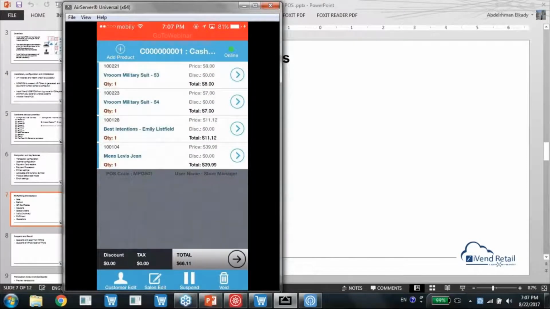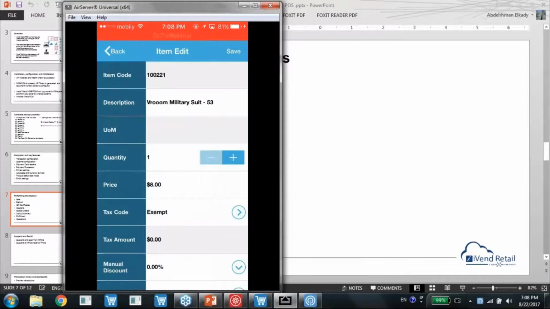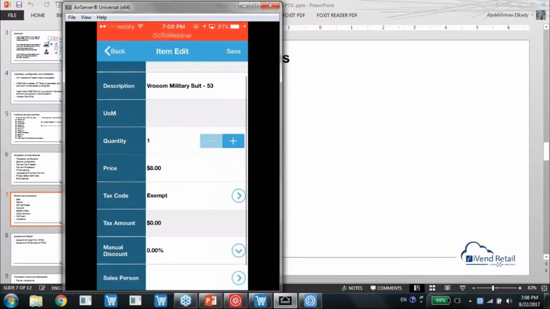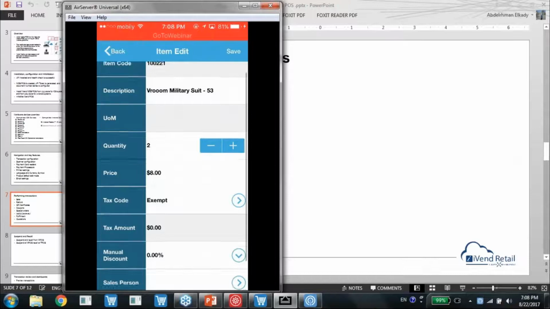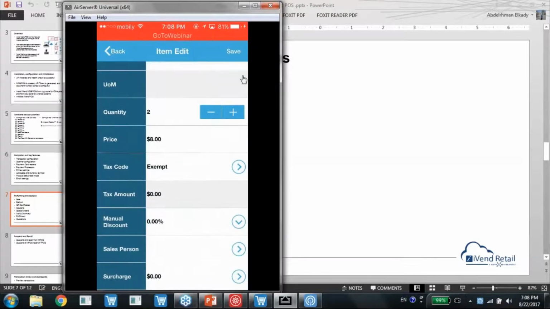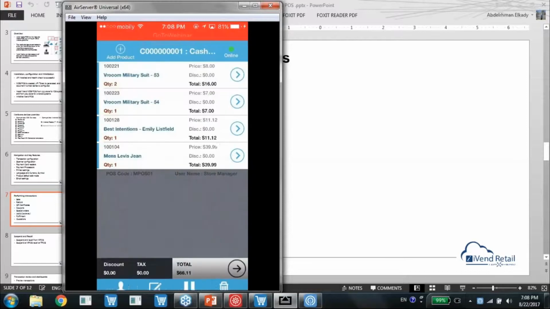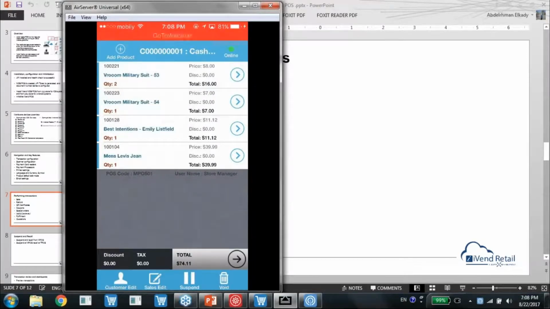If I click back, this is my transaction screen. If I click on this arrow, I can navigate to the item edit. So here you can see, for example, the description of the product. I can increase the quantity from here as well. This is the price, tax code, manual discount, if there is any manual discount, surcharges. Once you are okay, you can click on save.